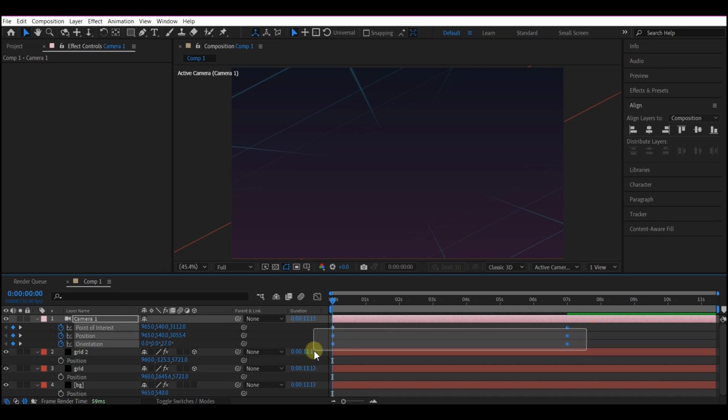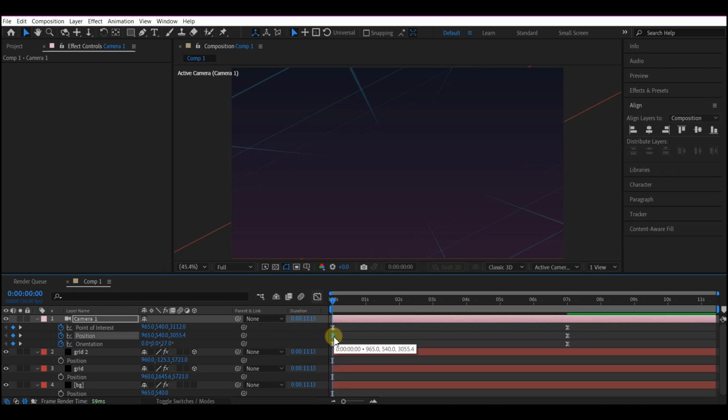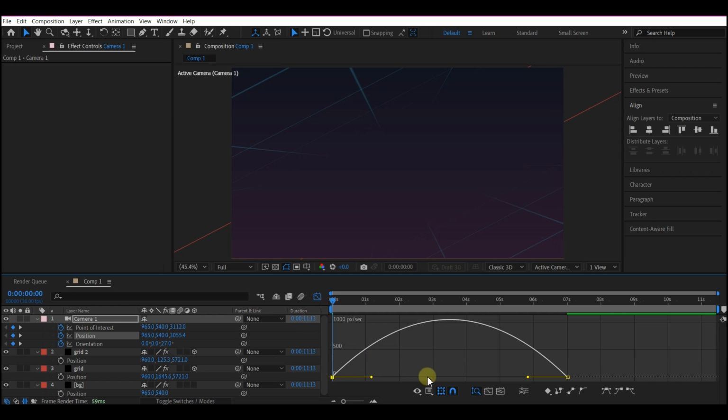Select all your keyframes. Hit F9 on your keyboard to ease. Now select this and open your graph editor. We're going to make this look like this. Then for this, we're going to make this look like this on the curves.